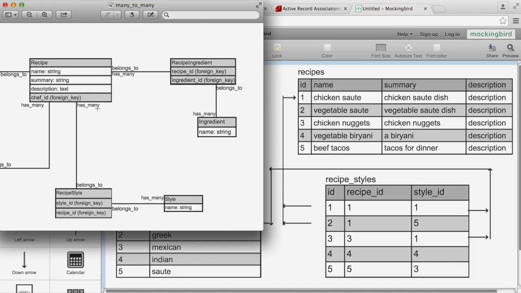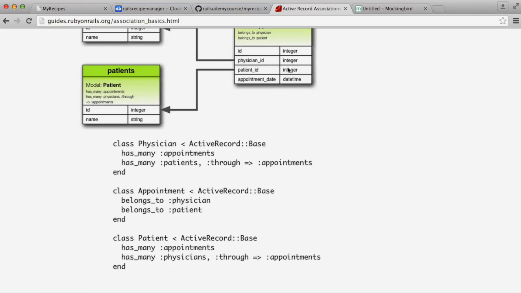Similarly, recipe is going to have many styles. Styles are going to have many recipes associated with it, and that join is going to take place by using the recipe style table. Okay, so let's look at this. Let's look at some more documentation on this.